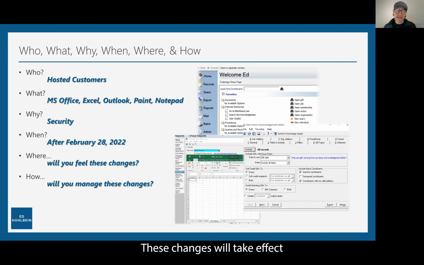These changes will take effect after February 28th, 2022. So we have a little bit over a month to handle these changes, manage these changes, and implement any new workflows that we need to implement. So February 28th, 2022, just a little over a month.